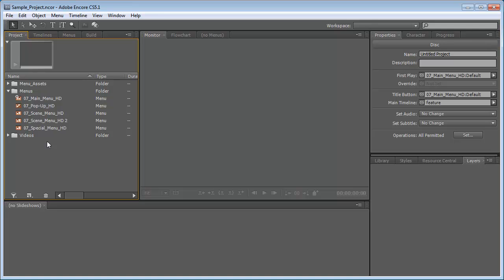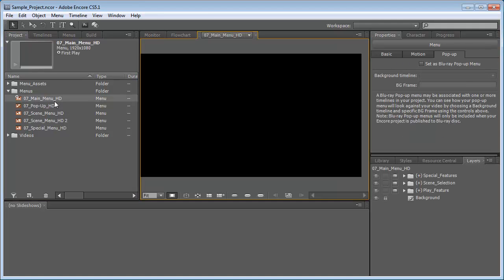Alright, you're done with your timelines for now. The next step is to set the motion backgrounds for your menus. If we open up our main menu by double-clicking on it, you can see that it just has a black background. It also has buttons that we've provided for you, but the background is currently black. And that is because we have not set the background of our menu to that of the background that we rendered out of After Effects.